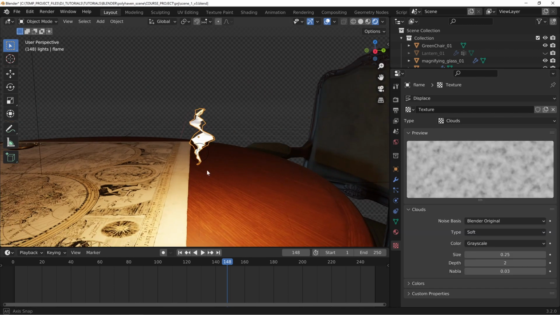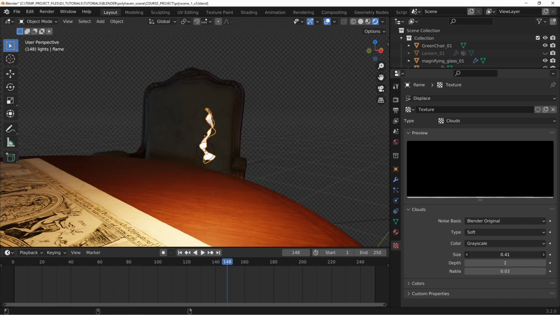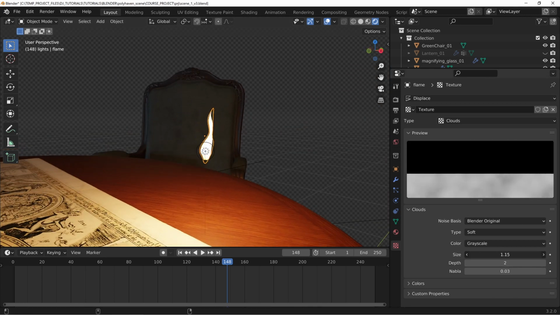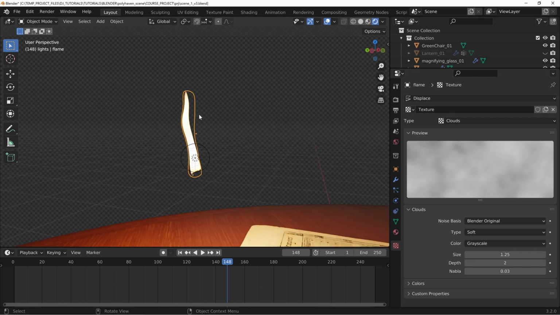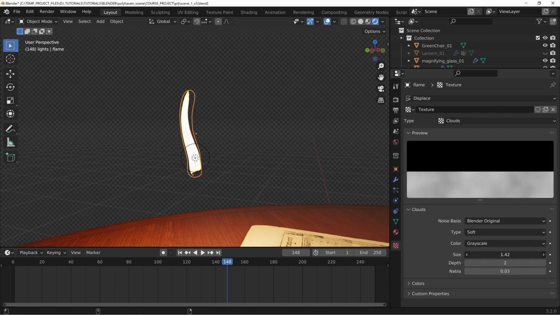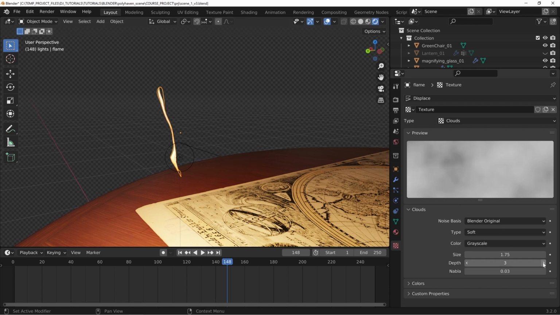And you can see that it already did something really crazy right there. And we're going to change this size to be a lot larger. You can see already that it's taking more of the shape of what you would consider to be a flame. So let's keep making this a little bit bigger, maybe like that. And depth, you can increase the depth if you'd like. We can increase it a little bit.